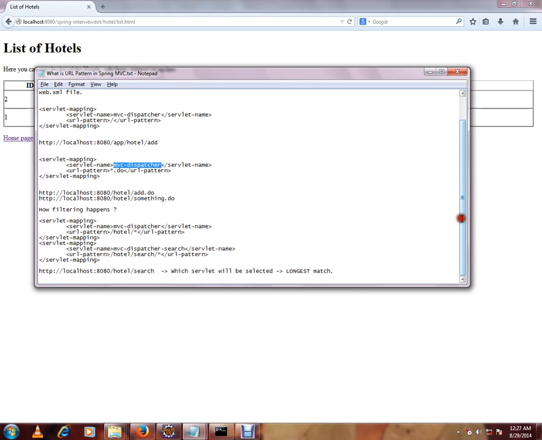So how exactly does the filtering happen? For example, I have two servlet mappings. One is hotel slash star, the other is hotel search slash star. Now when I get a request like hotel slash search, which servlet will be selected? Obviously this servlet will be selected because the rule is longest match. Though this is also a proper one, this is the longest match, so this servlet will be selected.